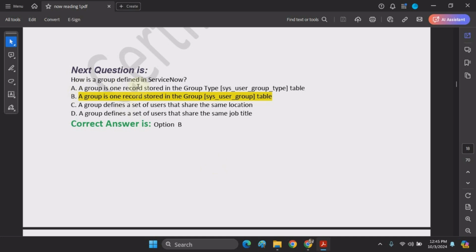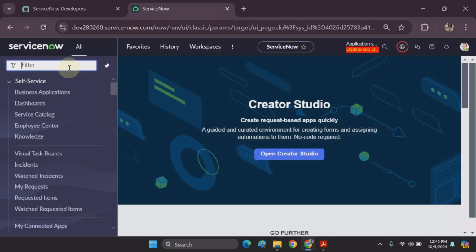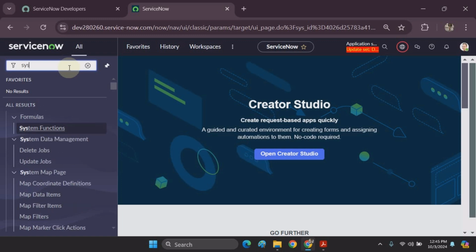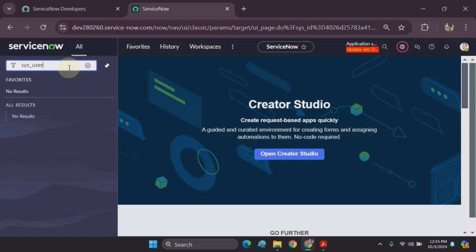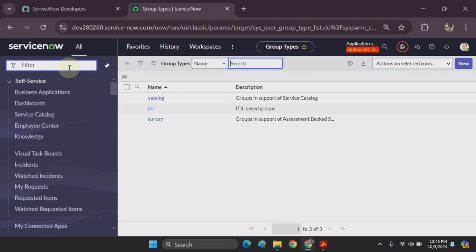How is a group defined in ServiceNow? sys_user_group_type or sys_user_group. So let's type sys_user_group_type.list. So this is group type and not the user group.